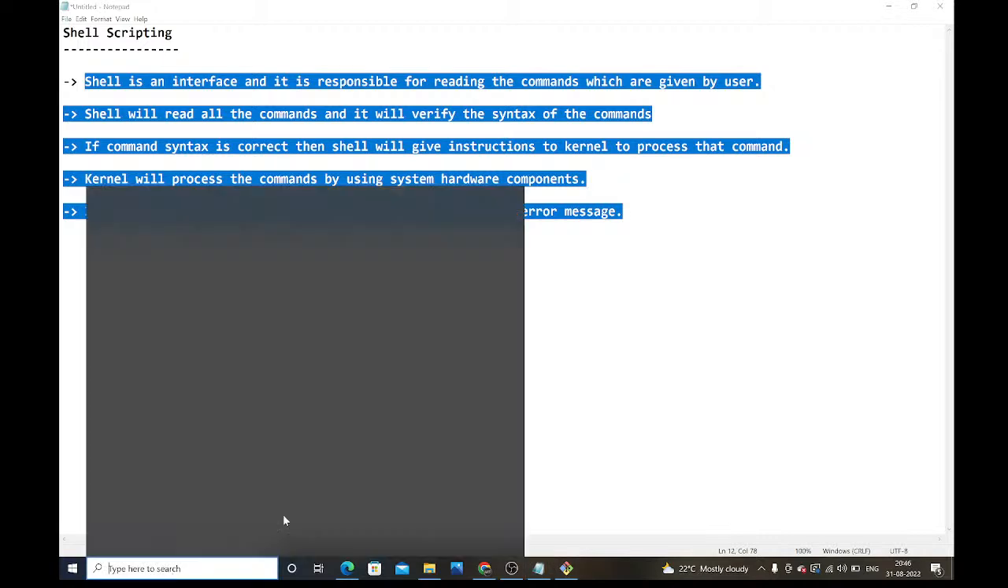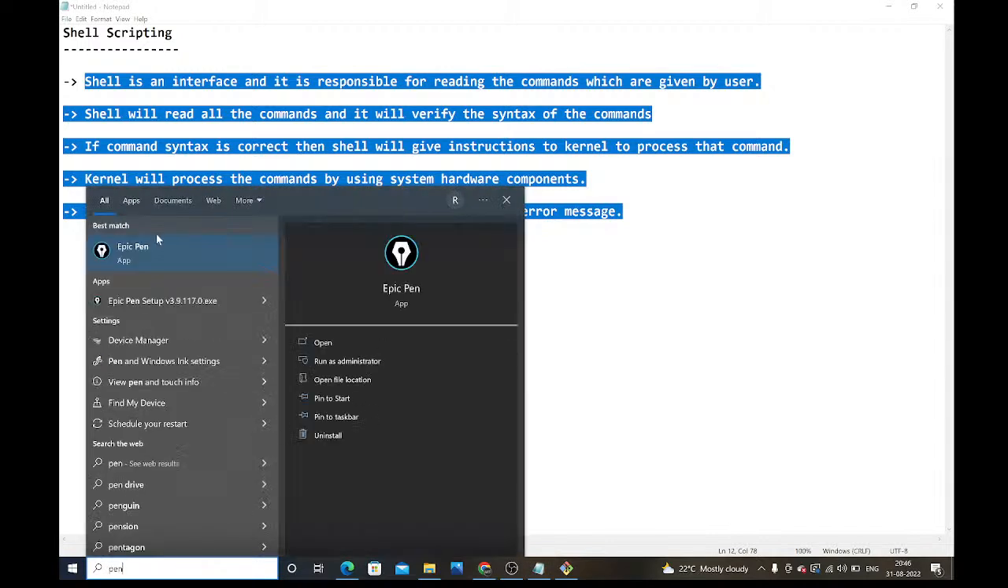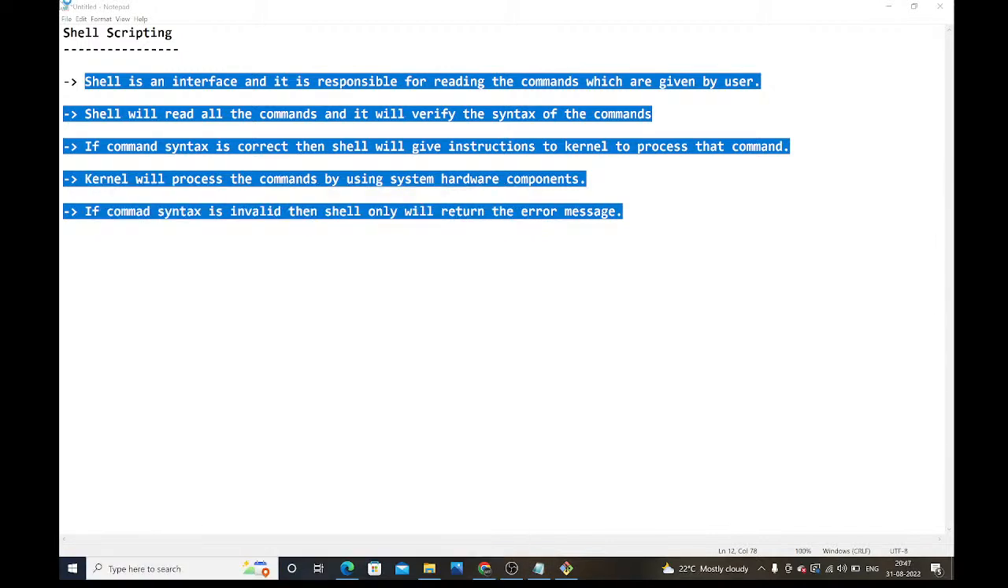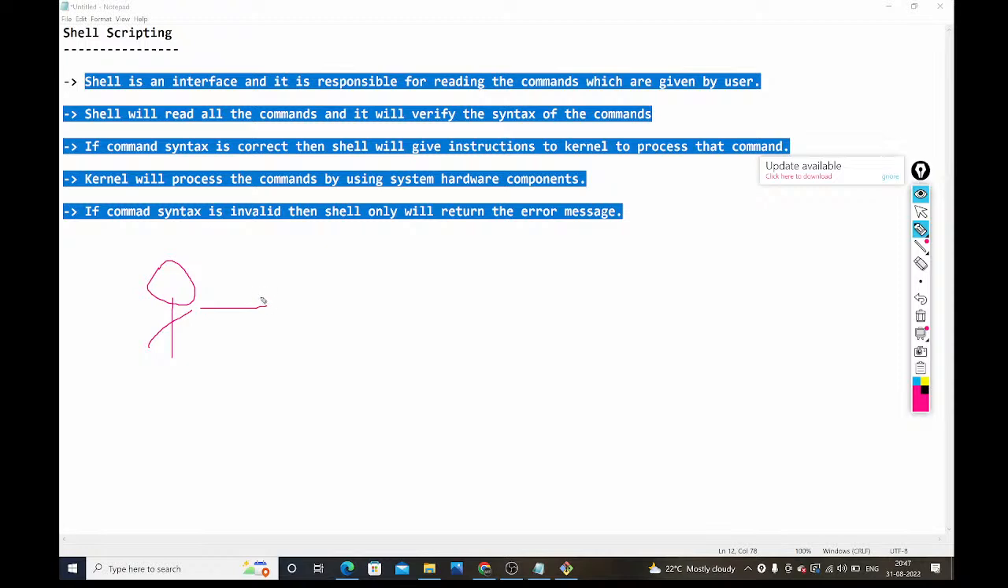Observe carefully, guys, what is happening here. So, Linux architecture. Try to understand how the Linux architecture is going to work. See, guys, here the user is available. What will the user do? User will give the commands. Who will take these commands? Shell will take those commands.